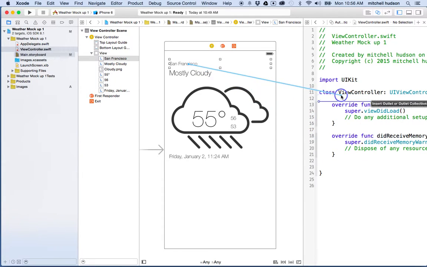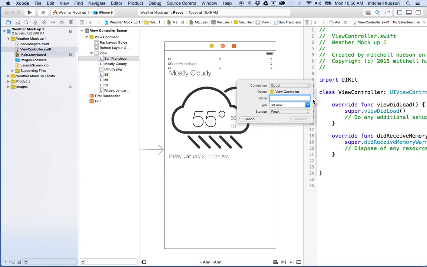So I'm going to put it right here. Okay, and when I let go, I'm going to get this little dialog box, and it says connection is type outlet. Okay, the object that we're going to be connected to is view controller, and that's this guy over here, right? View controller Swift. And then we're going to give this outlet a name. So we'll need a name to reference it.